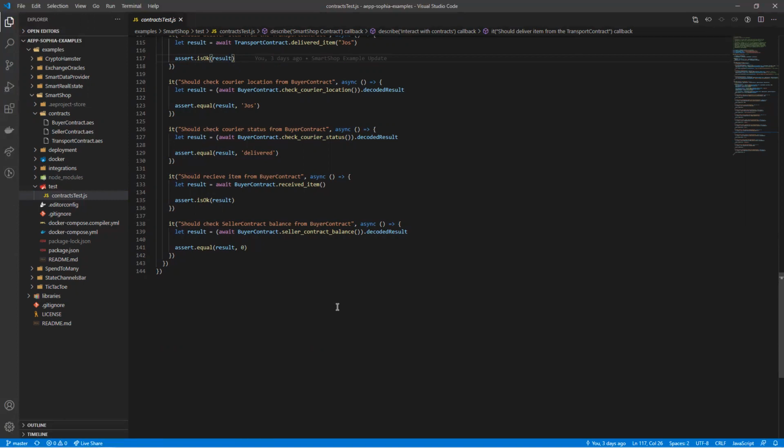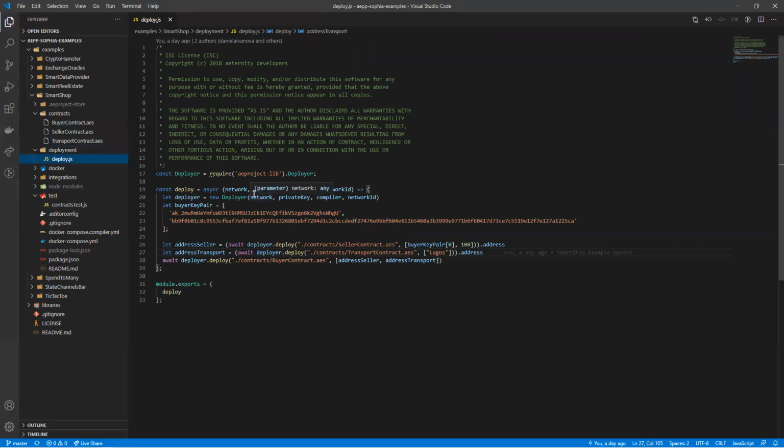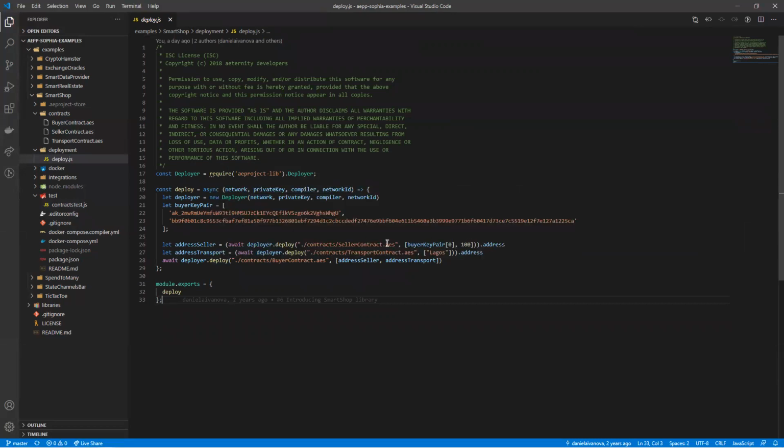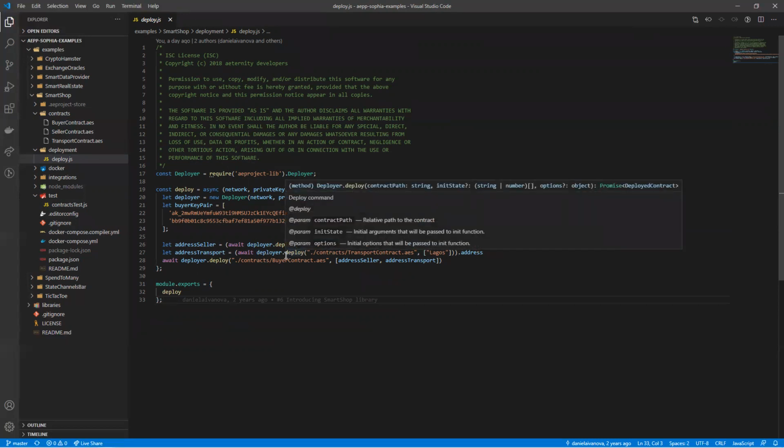Now let's see how to deploy, and that is done in our deployment script, which is located in the deployment directory in the deploy.js file. Just like how our test script deploys our contract, our deploy script also deploys our contract. And with this deployment script, you can choose to deploy a contract to mainnet or to testnet. So we wrote the same kind of method, but this time around, our new deployer is now taking in the network, the private key, the compiler, and the network ID. Then we have this buyer key pair, which helps us add the buyer address to the contract. Just like how these functions were called in the unit test script, we have the same in this script. So that's that about the deployment script.